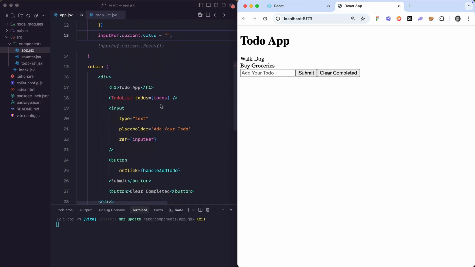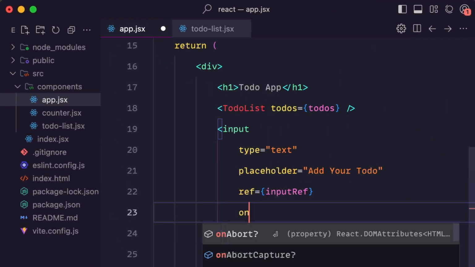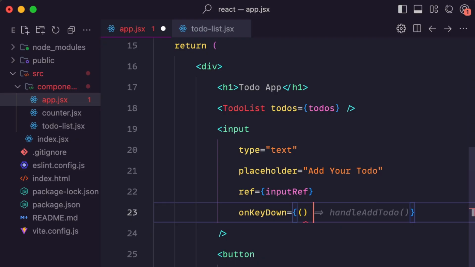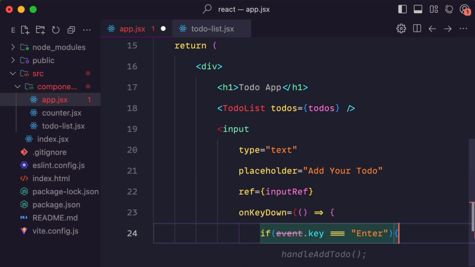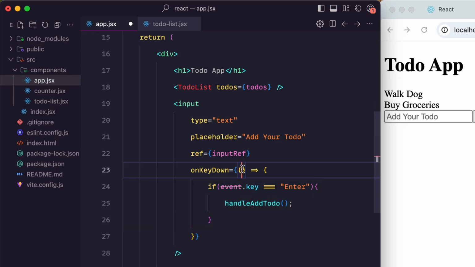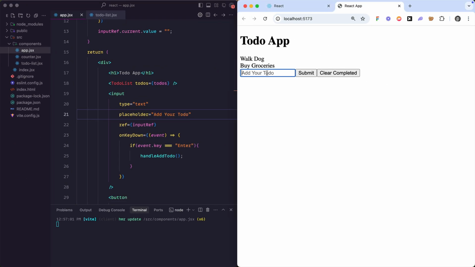Now, one quality of life improvement, it would be nice if we could press the enter key and automatically have the to-do added to our list. Let's go ahead and add an onKeyDown event. And the onKeyDown is going to be just an anonymous function here. Looks like autocomplete knows what we want. If event key equals enter, then we want to handle add_todo. So we need to pass event right up here. Let's test this out. Let's come back here and say that we need to do laundry and press enter. Sure enough, that gets added to our list.